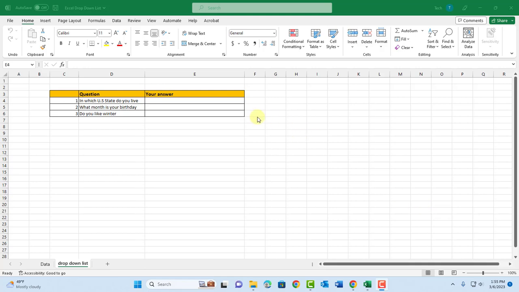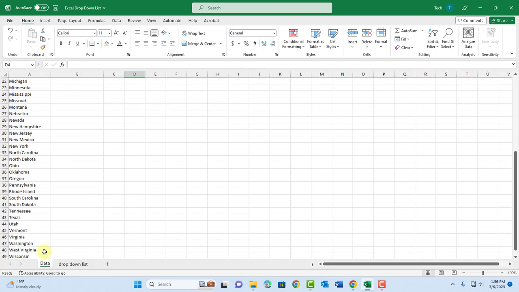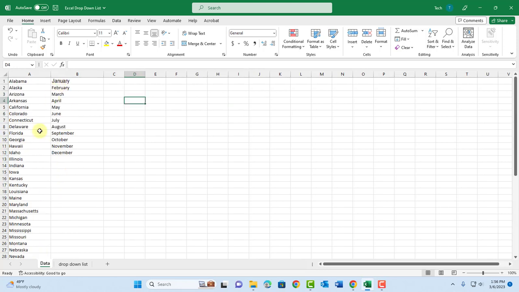So I have an Excel workbook here, and this Excel workbook has two sheets, and in the first sheet I have a question and answer section. I have 3 questions and I have 3 cells in the answer section, and each cell has a drop down list where the user has to select an answer. So in the data sheet I have some data here.